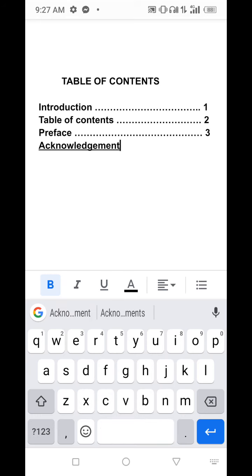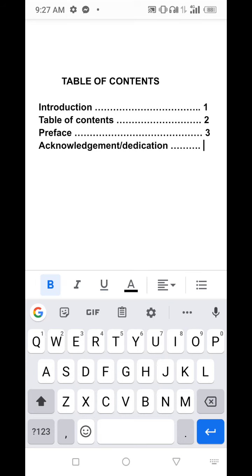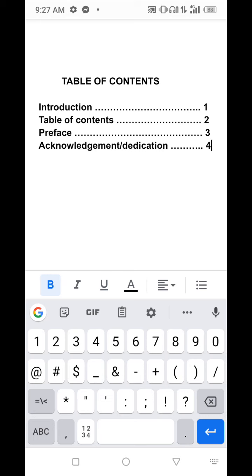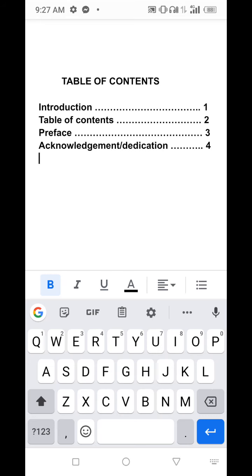acknowledgement. You see, acknowledgement and dedication are both the same. Many people don't know this. Some people, if you are reading some books, acknowledgement will be on a different page and dedication will also be on a different page. This is wrong. Acknowledgement and dedication means the same thing. Do you understand? Who do you want to acknowledge? Who do you want to give the credit of this book to? That is what it means to acknowledge somebody.